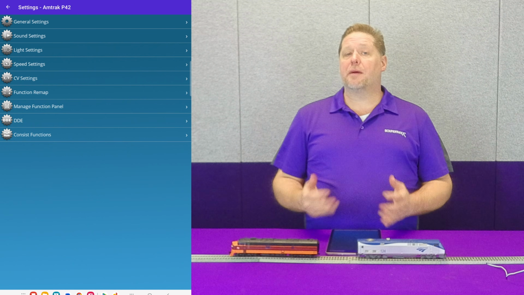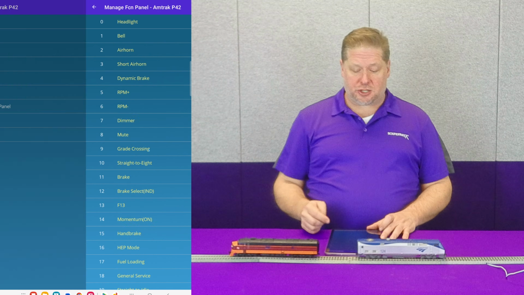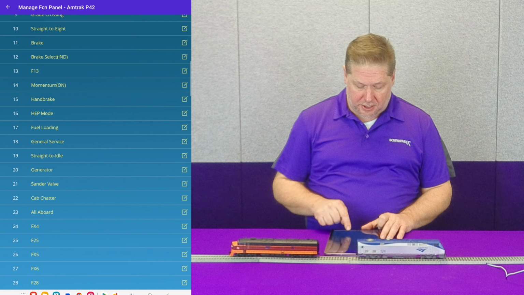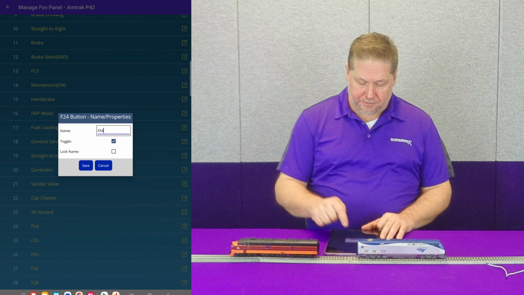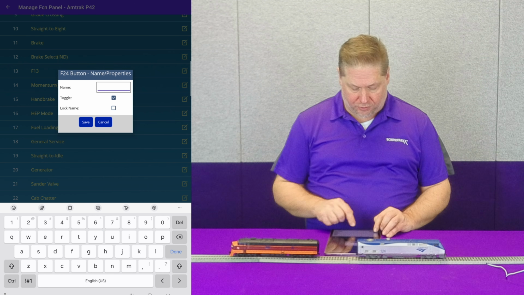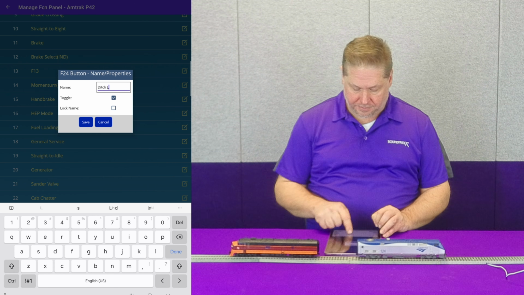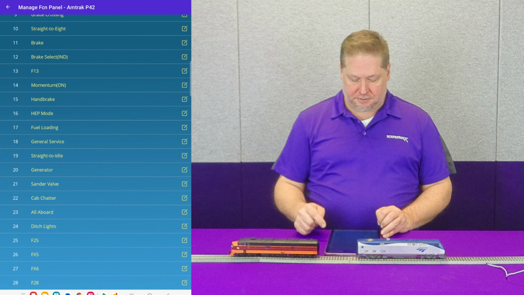Now, when I want to remember that these are the ditch lights, I can go into Manage Function Panel. And just like we did with the number boards, we're going to go ahead and scroll down here. And we're going to click the 24 here. And we're going to take this off of the FX4. We're going to label this as ditch lights.